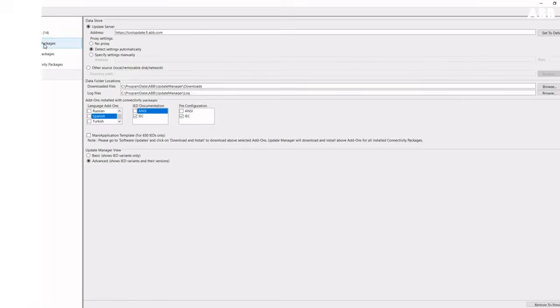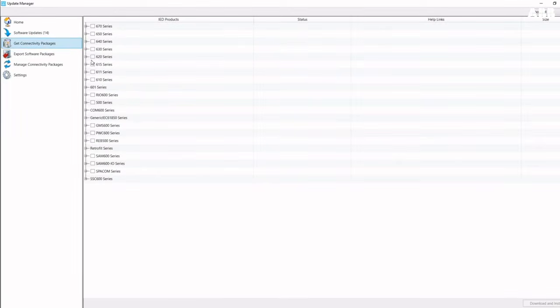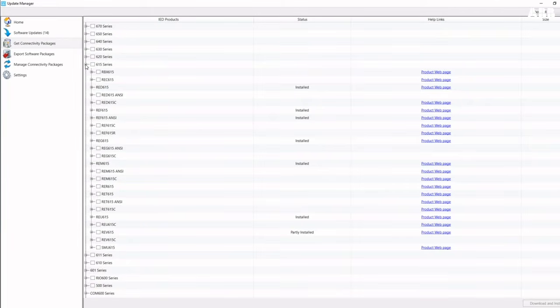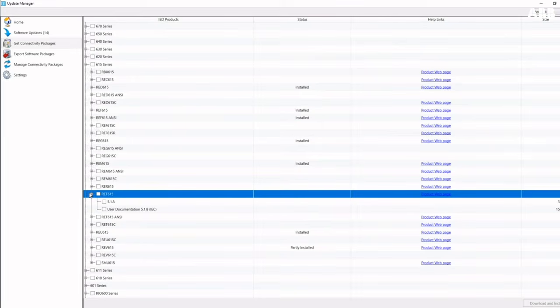Let's go to the Get Connectivity Package section. Here we can see which connectivity packages are already installed, and we can also install more connectivity packages. To install a connectivity package, you can select multiple items and install them all by pressing the Download and Install button. Let's select, for example, the connectivity package for RET615 and its user documentation.